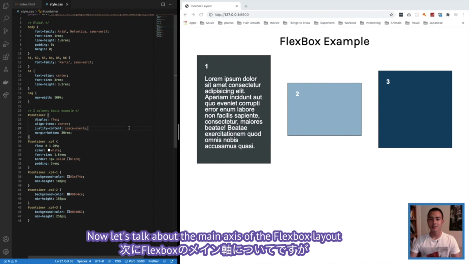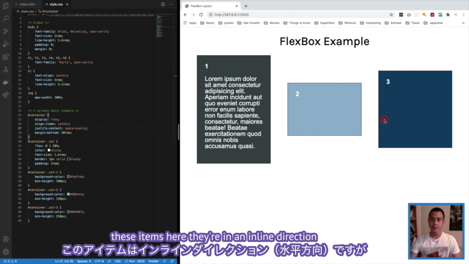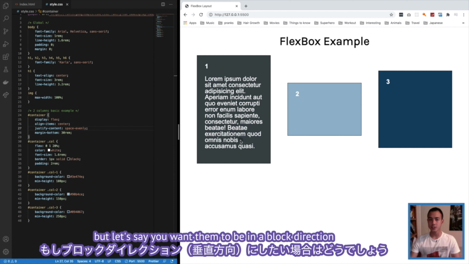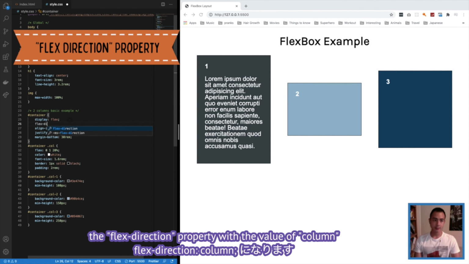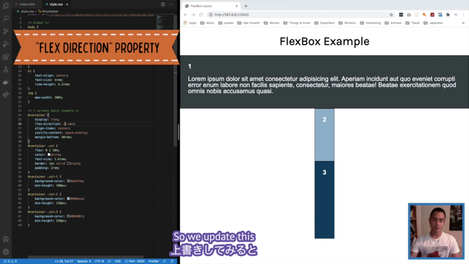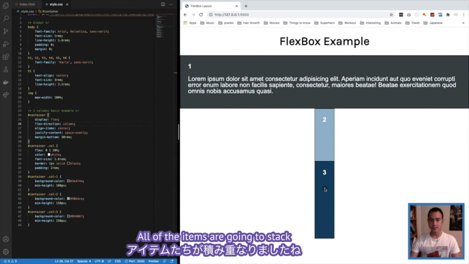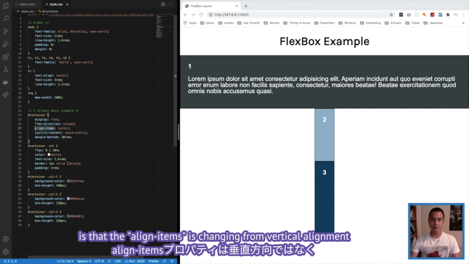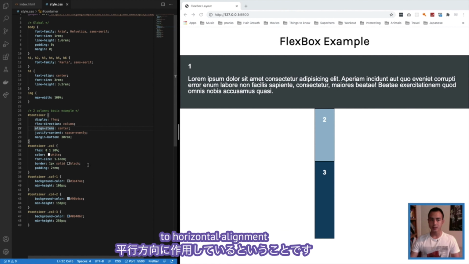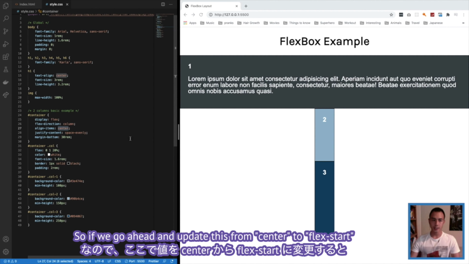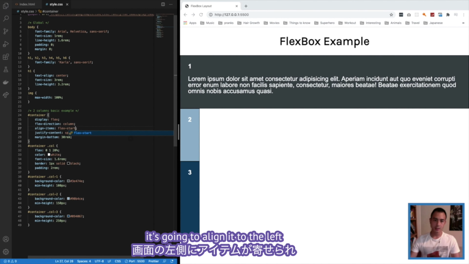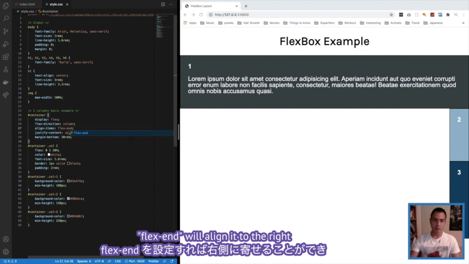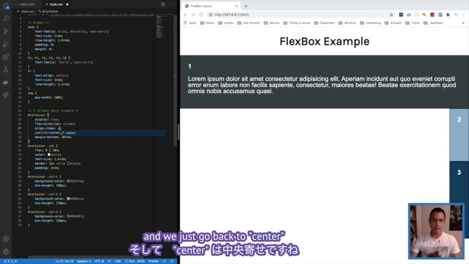Alright, now let's talk about the main axis of the Flexbox layout. Now by default, these items here, they're in an inline direction. But let's say you want them to be in a block direction. All we need to do is to specify the flex direction property with the value of column. So if we update this, all of the items are going to stack. Now a few things to note when we are inside this main axis is that the align items is changing from vertical alignment to horizontal alignment. So if we go ahead and update this from center to flex start, it's going to align it to the left. Flex end will align it to the right, and we just go back to center.